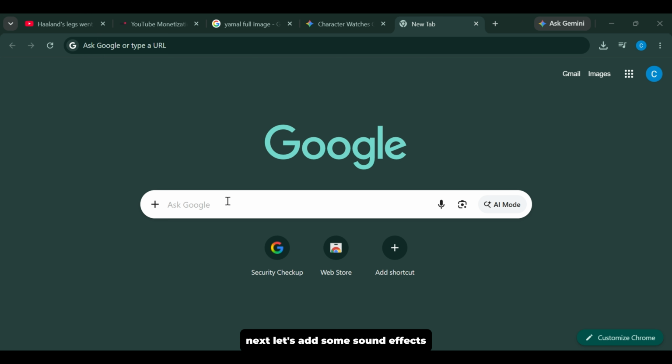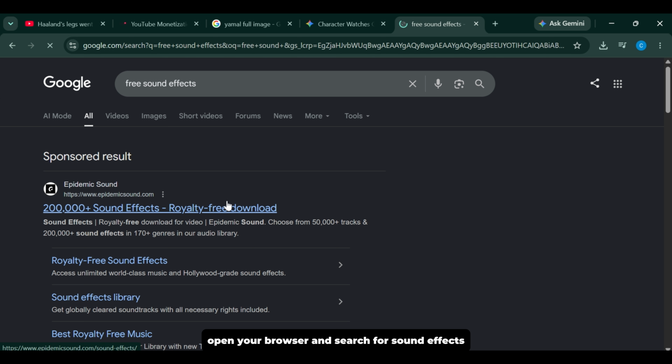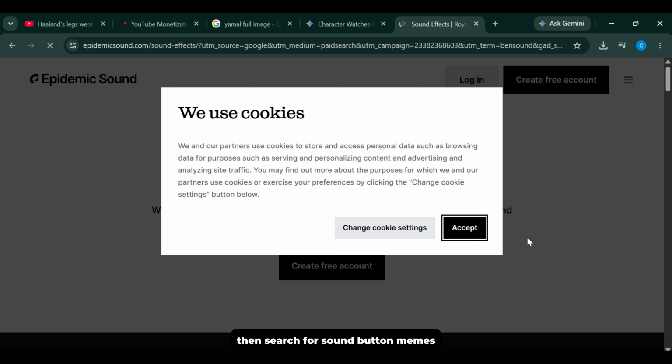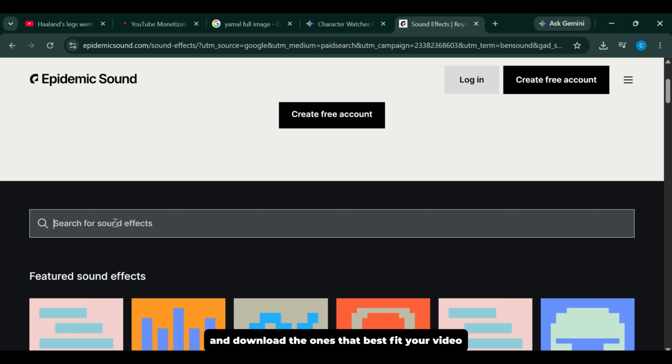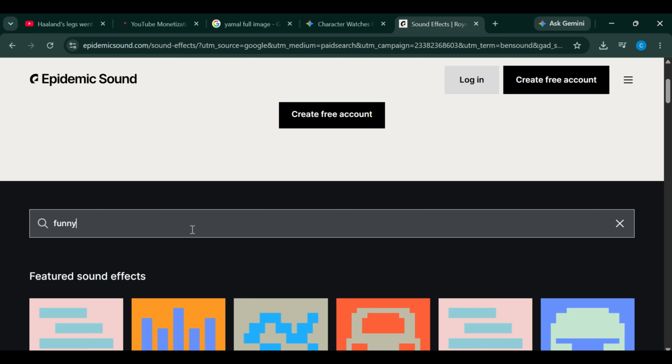Next, let's add some sound effects. Open your browser and search for sound effects, then search for sound button memes and download the ones that best fit your video.